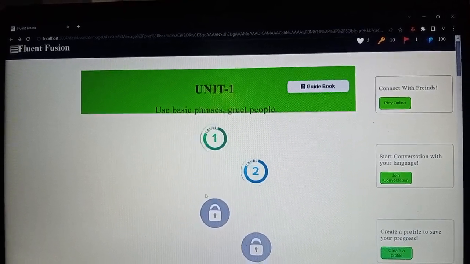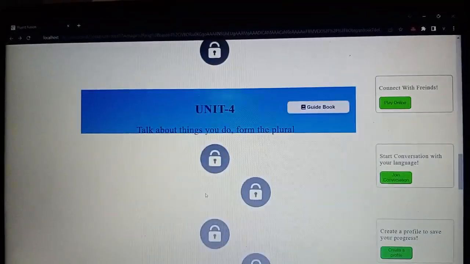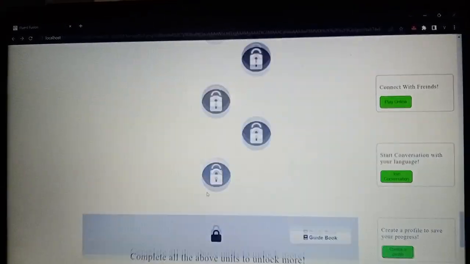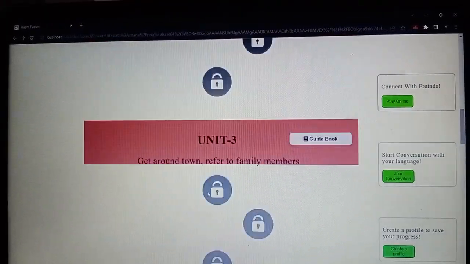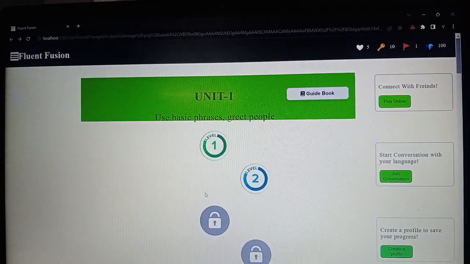So like this, there are five levels in a unit, and it may take 40 to 50 units to cover a language. If you want to learn a language completely, it may take some 30 to 40 units.